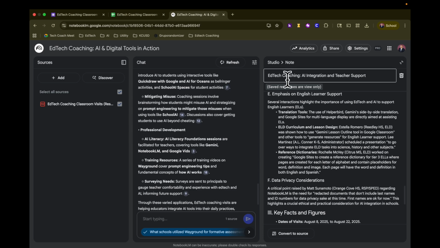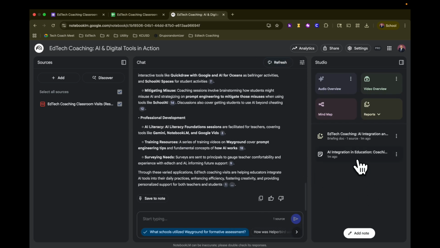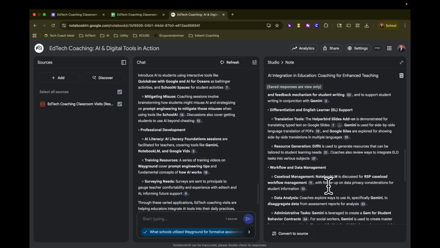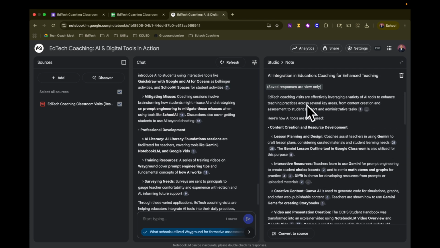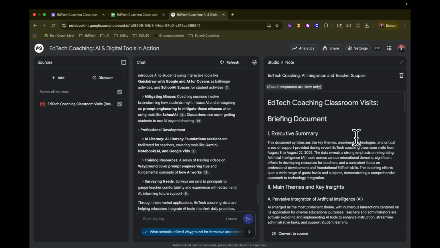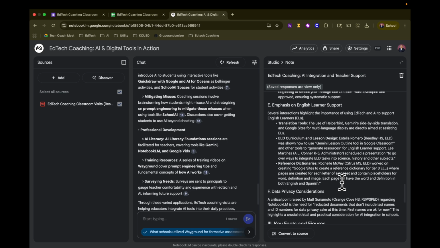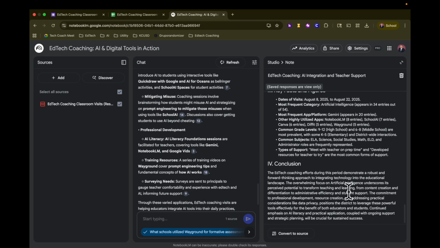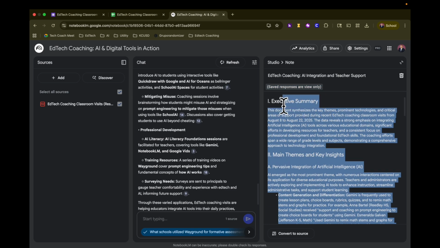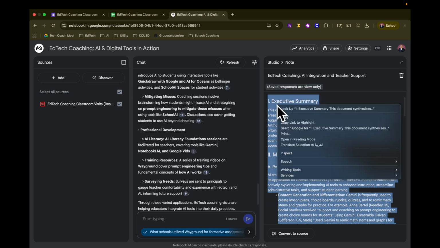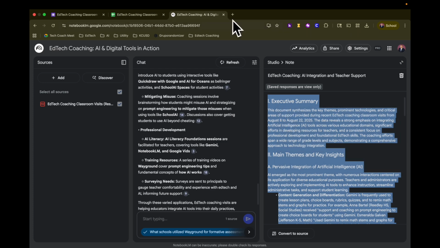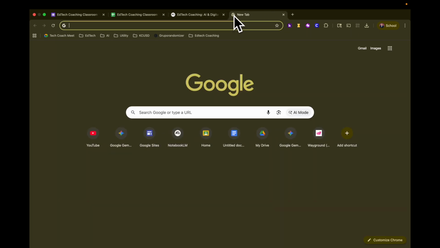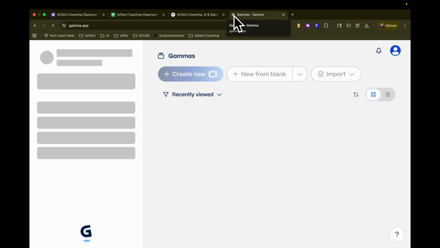I could use this to create some kind of presentation, or use the answer that I got from that note. So let's say I'm going to use the briefing doc over here to create a presentation. I'm going to select all of my information here and copy it, and we're going to go here into Gamma.